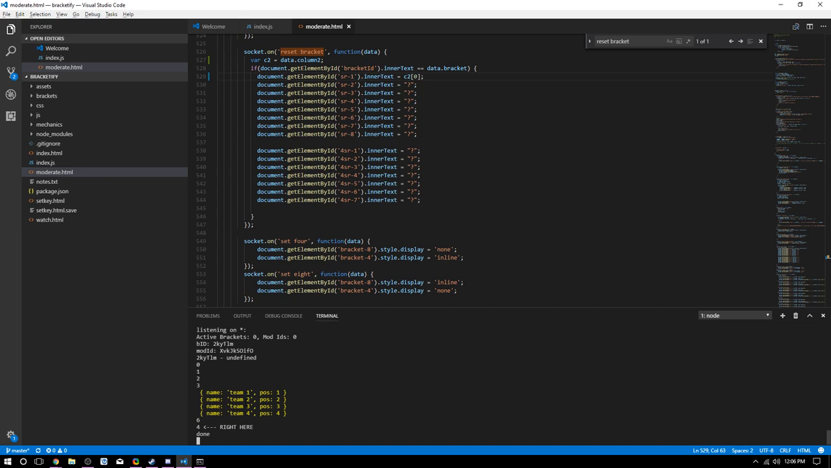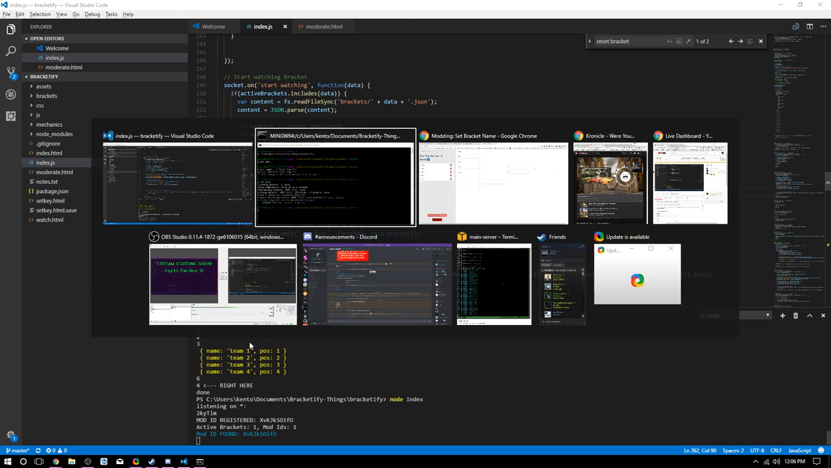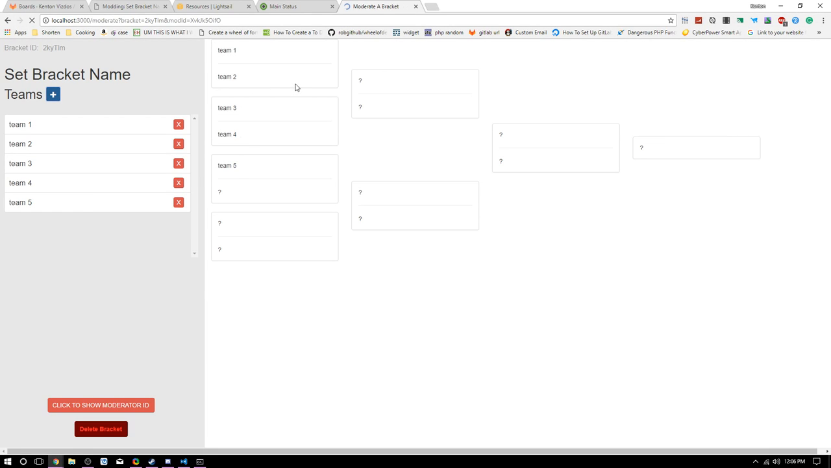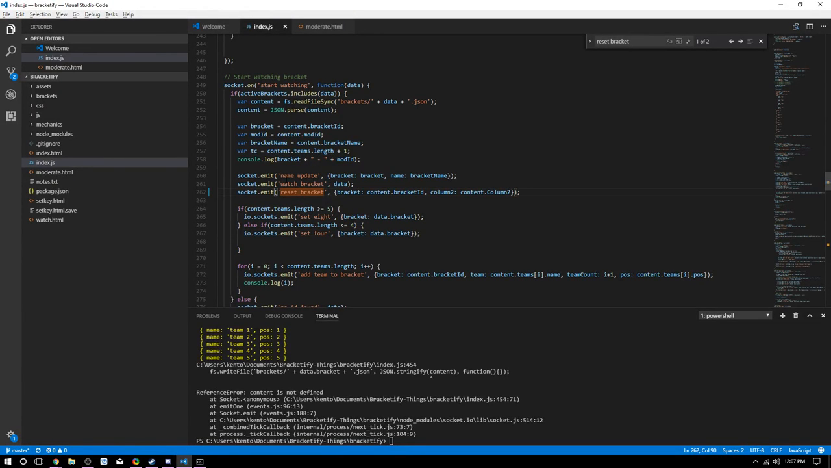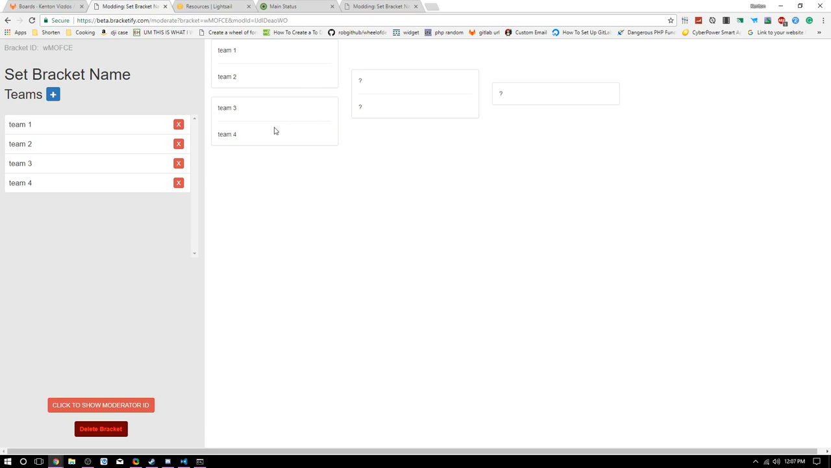Let's restart the server. I should really use nodemon here, but you know. Here we are. Reload. So now it works. Don't have any way to select a winner yet. Right. That would be helpful to do. Oh, wait. No, that's not what I'm trying to do. Team 5. Why did that delete?